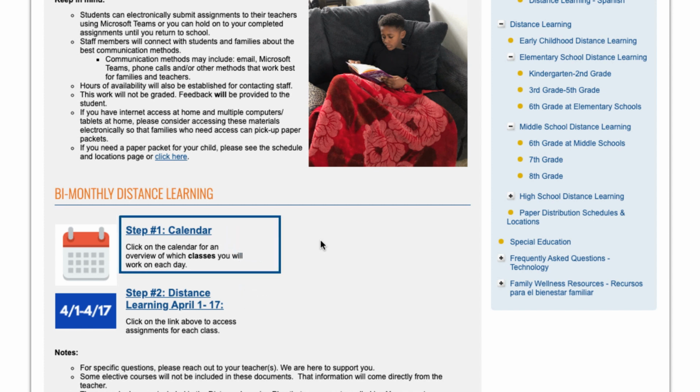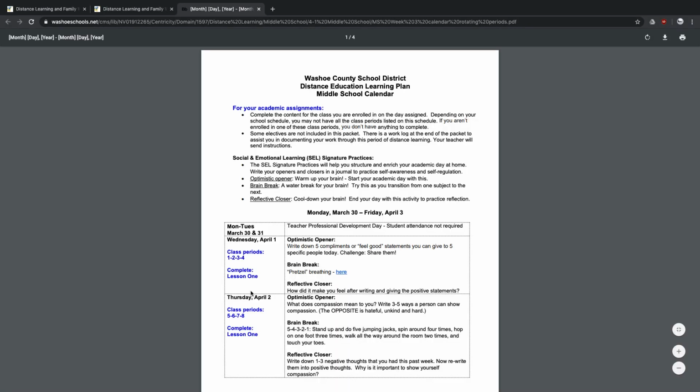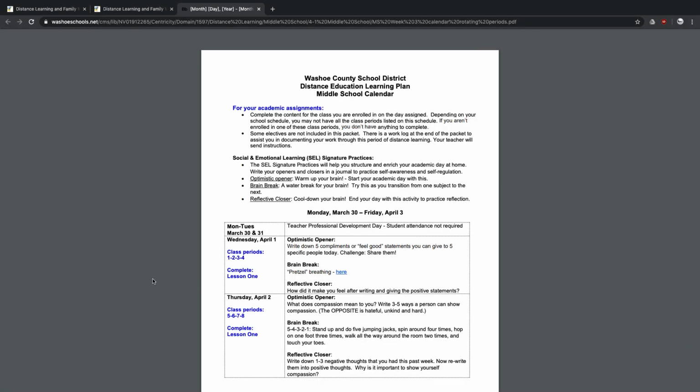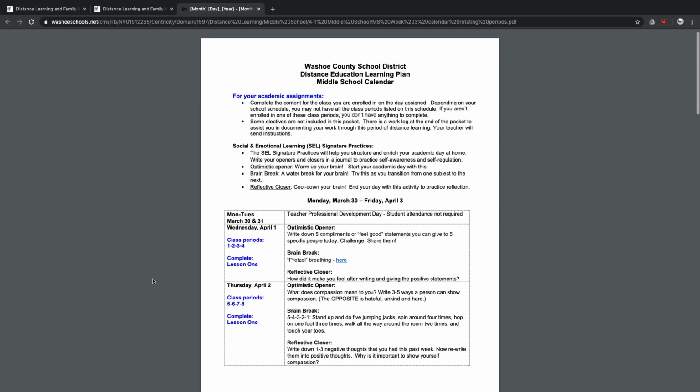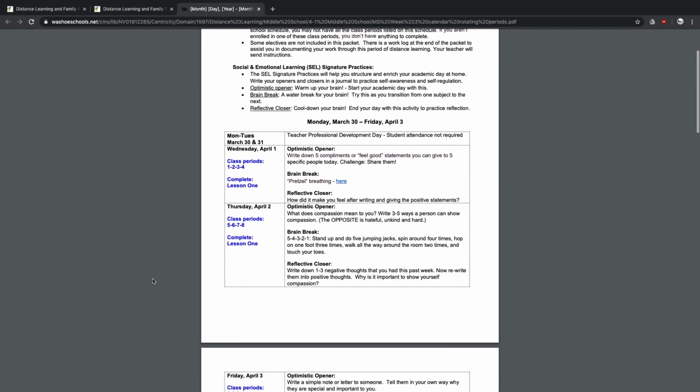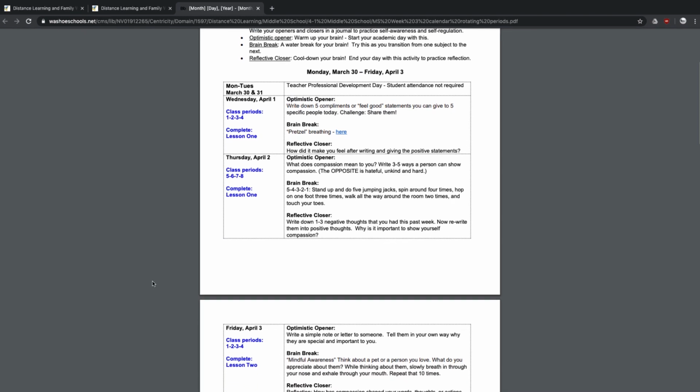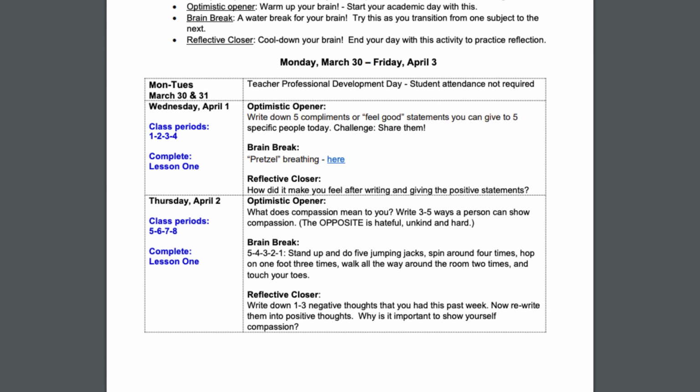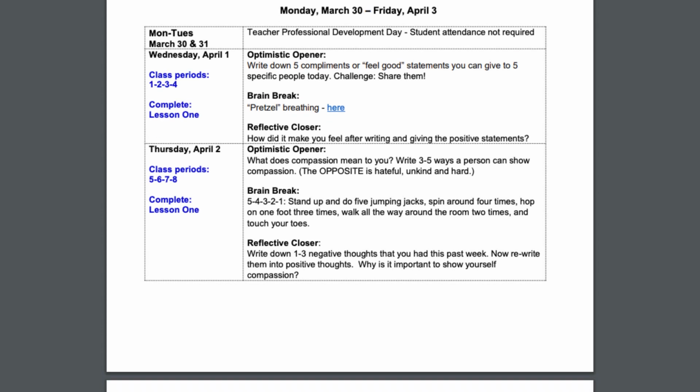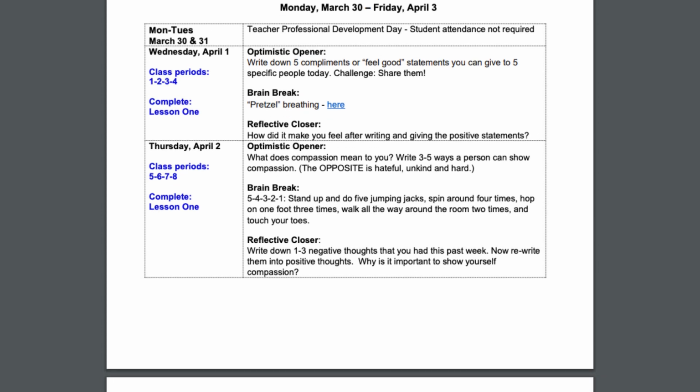Step 1, calendar. To begin, click on the step number 1 calendar link. This opens a document in a separate tab in the browser that lists the academic assignments. Complete the content for the class you are enrolled in on the day assigned. Depending on your school schedule, you may not have all the class periods listed on this schedule. If you aren't enrolled in one of these course periods, you don't have anything to complete. For instance, if you don't have an 8th period, you aren't responsible for assignments for 8th period.